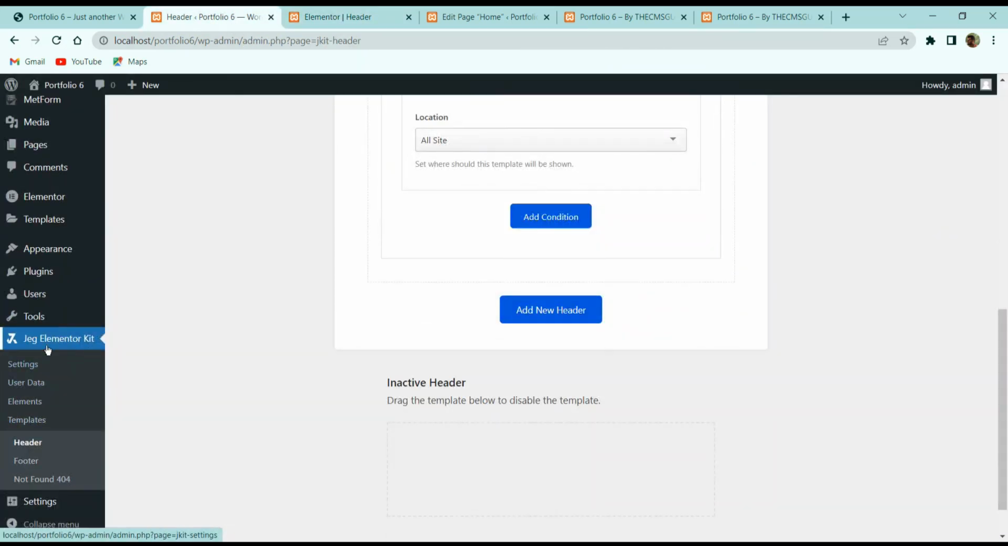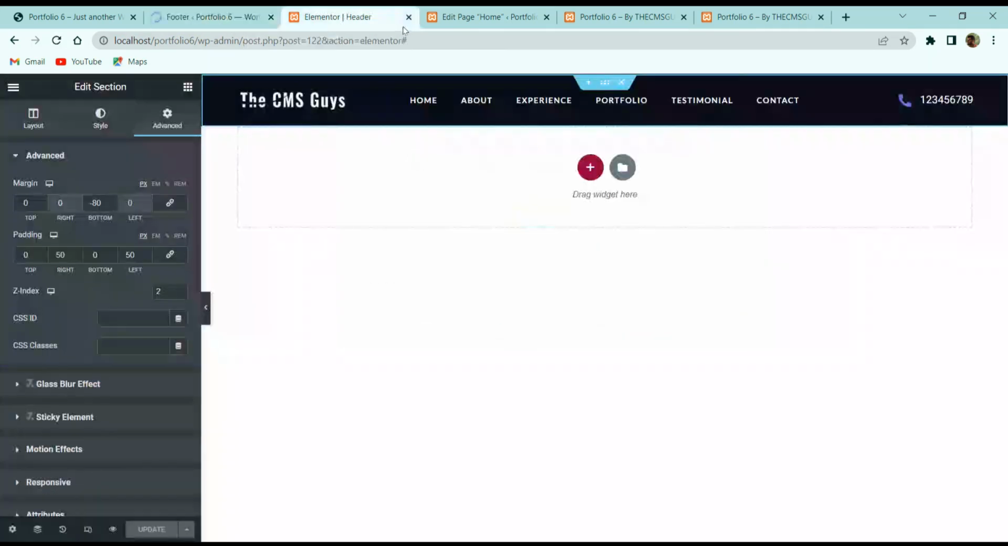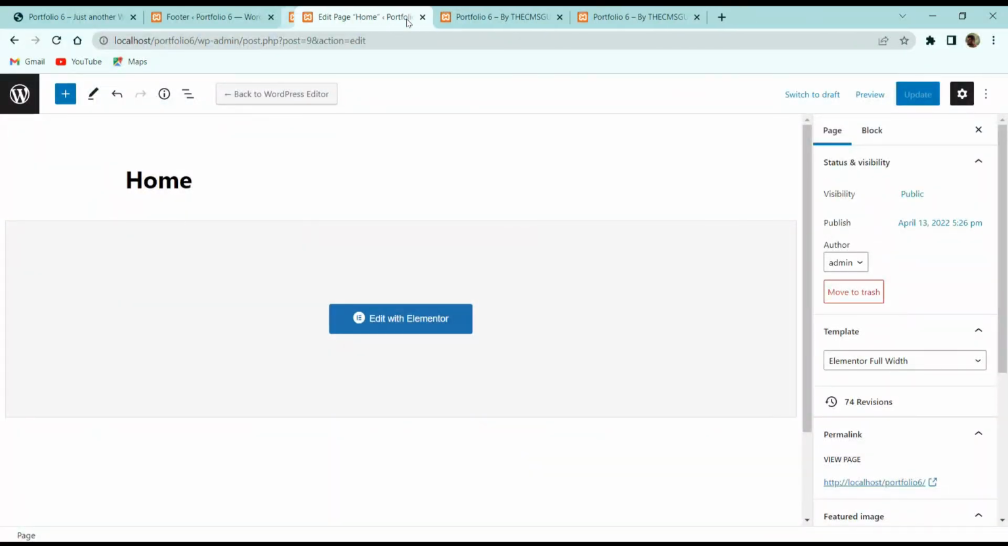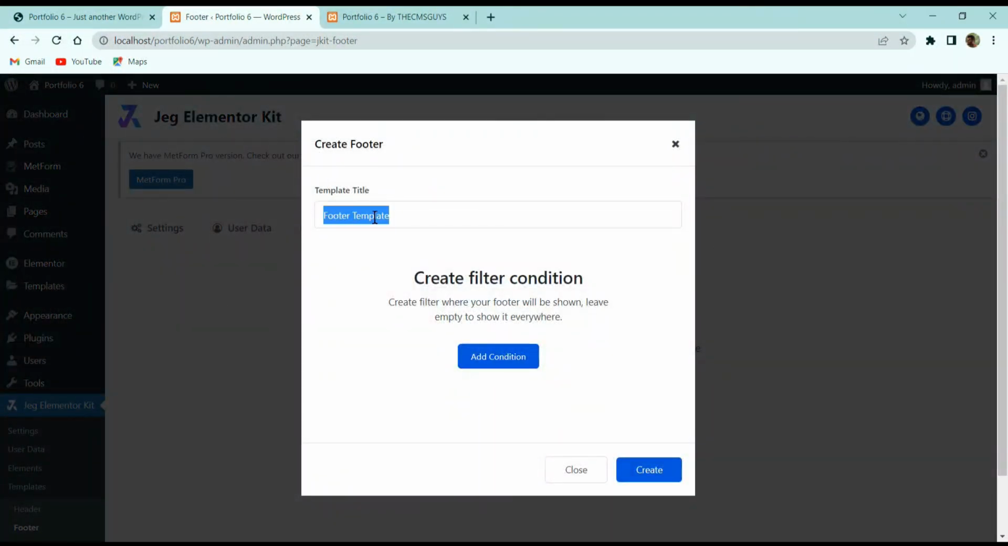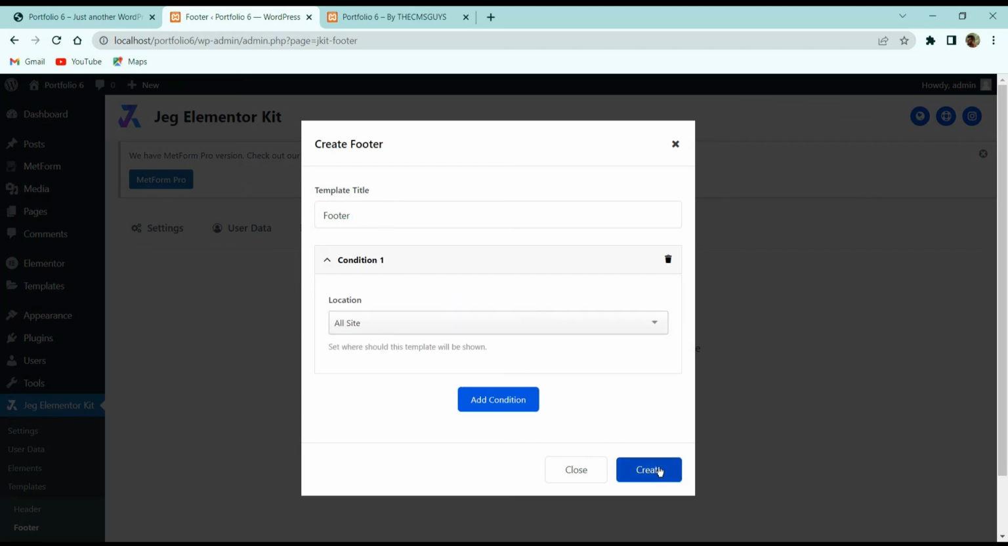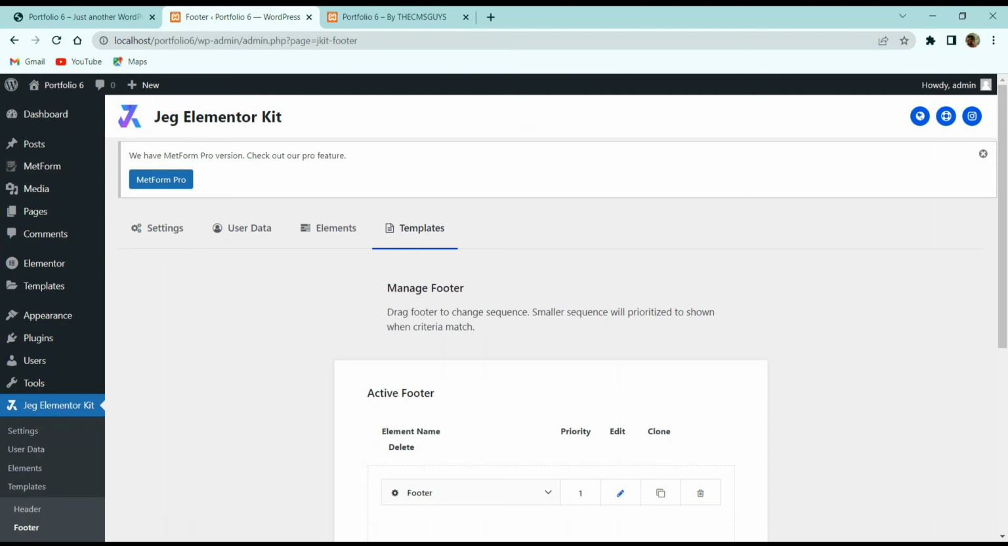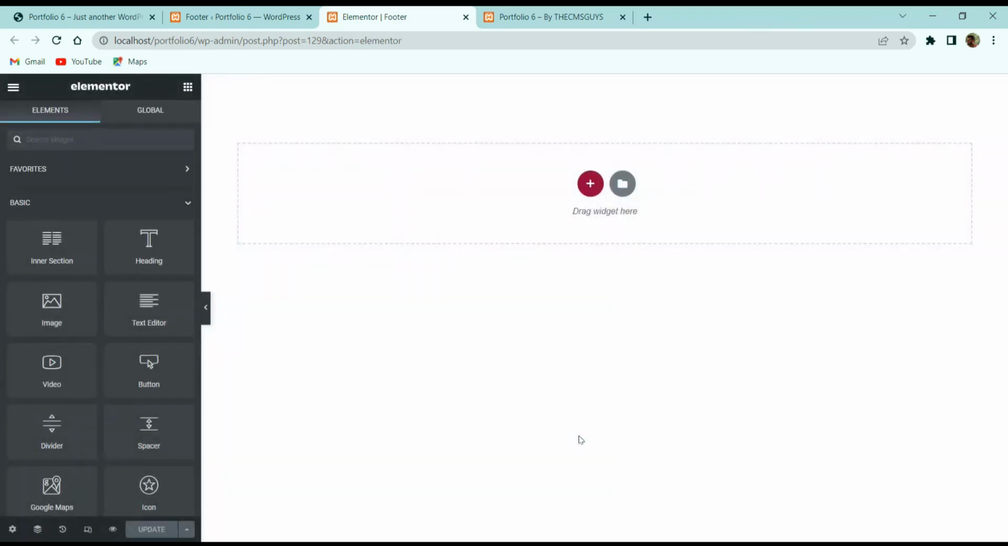In the same Jeg Elementor Kit we have a footer option, so just click on that footer option, and after this you can click on add new footer, and then here you can give it a footer name. Just give it footer, add condition, it will be all site, and then just click on create. Once you click on create, you are going to get a pencil icon over here. Just click on that pencil icon so that your Elementor page builder will be loaded. Once your Elementor page builder is loaded, you can create the footer.